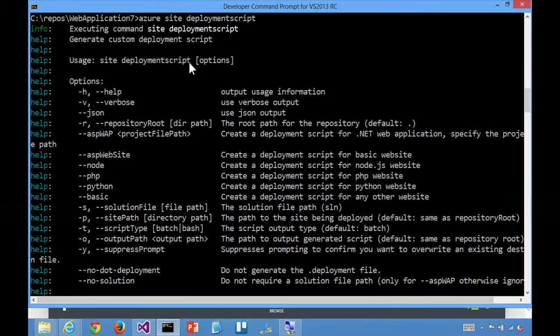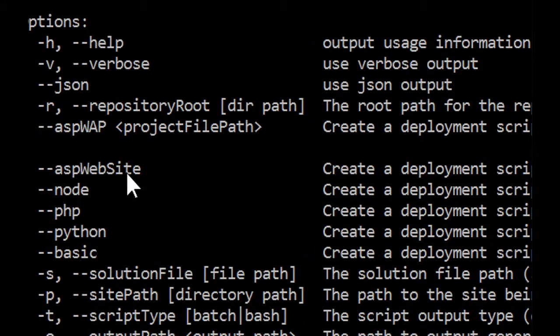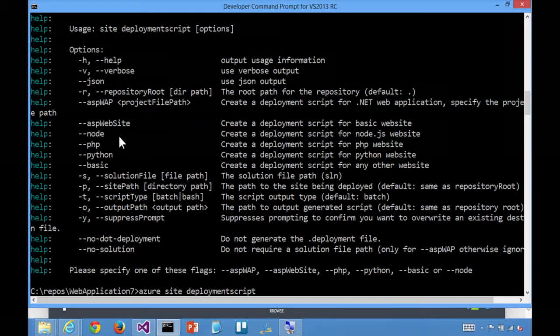Okay, so I said azure site deployment script, and I've got a whole series of things here. Repository root. Yes. So what you need in this case, not all of the options are available in all the project types. In this case, it's a web application, so you'd want this one, --aspWAP. ASP WAP. Okay, as opposed to a website which doesn't have a project file. Correct.